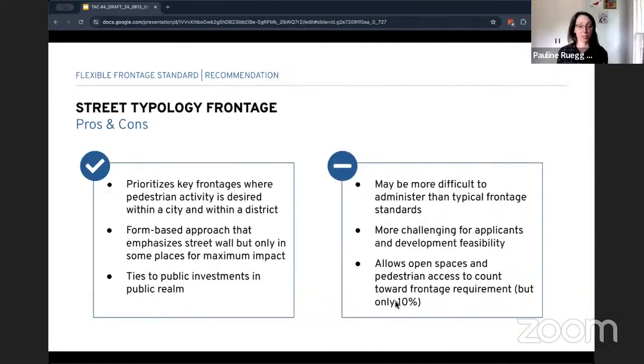So some pros: it's really concentrating those frontages and activities in those key areas. It is doing it mostly through building frontage. It's more of a form-based approach, right? It's emphasizing that street wall, but in some key places, and it's linking that to where these key public investments are. Downtown Beaverton is putting an enormous amount of investment into some of these streets and remaking them to be a really excellent public realm. So it's putting that use and building all together in that space.